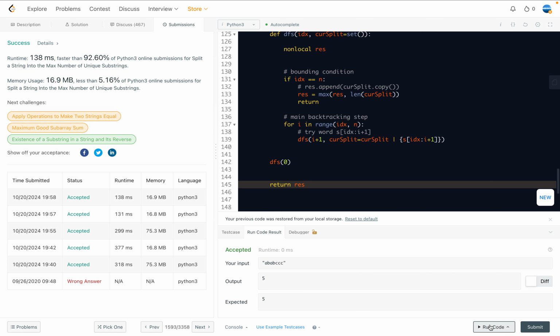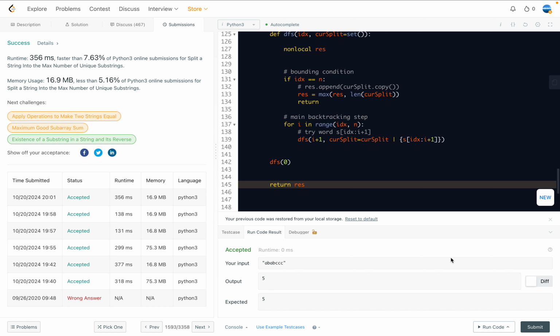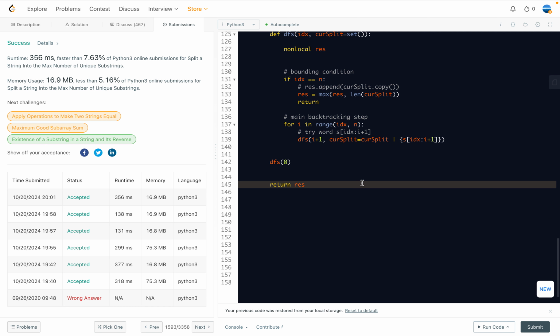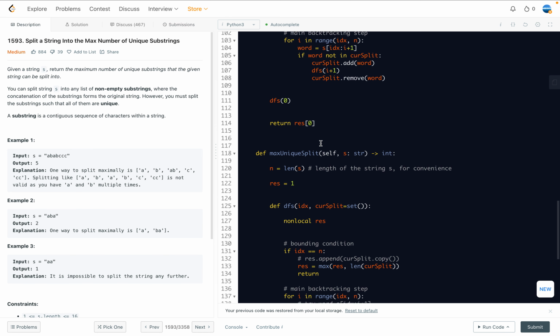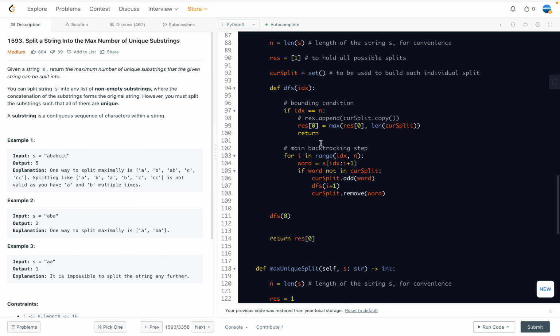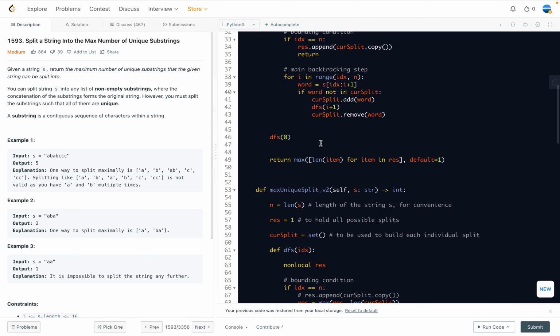Let's see. Yeah, it passes the first example. Now let's look at the generic case. Yeah, it passes all the cases. So I guess up to now, we finished the coding part of this problem. Here essentially we are giving two different formats, but the same solution.